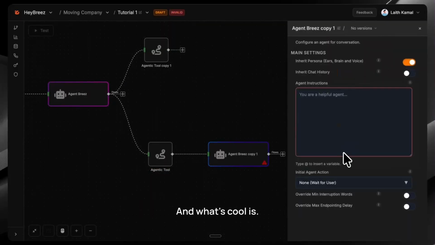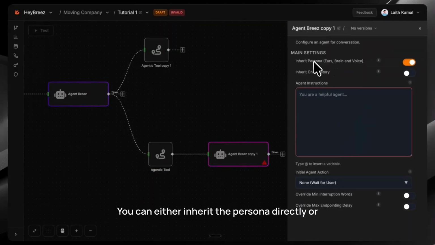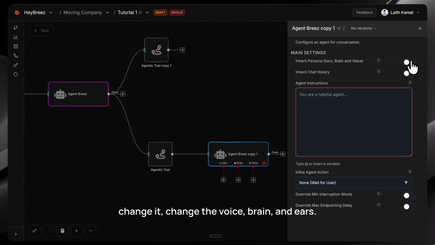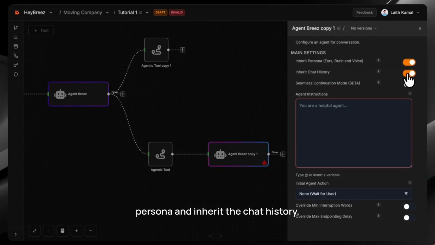And what's cool is you can change the persona completely of that agent. Here, you can either inherit the persona directly or change it. Change the voice, brain, and ears. Maybe this step in the process requires less processing power. Maybe it requires more. You can completely customize it. So here, we're just going to inherit the persona and inherit the chat history.